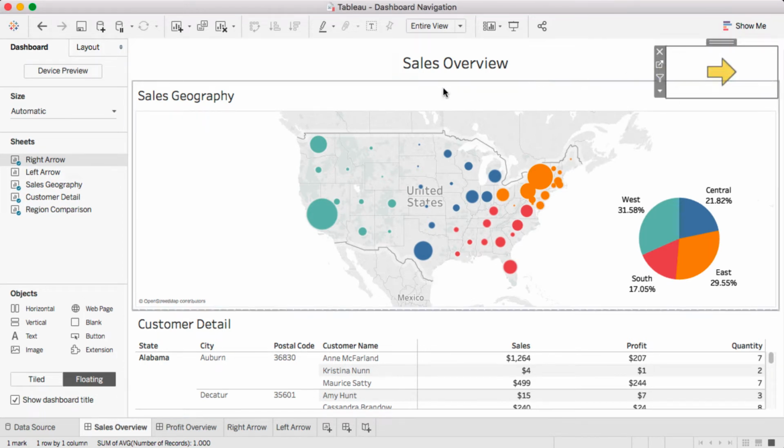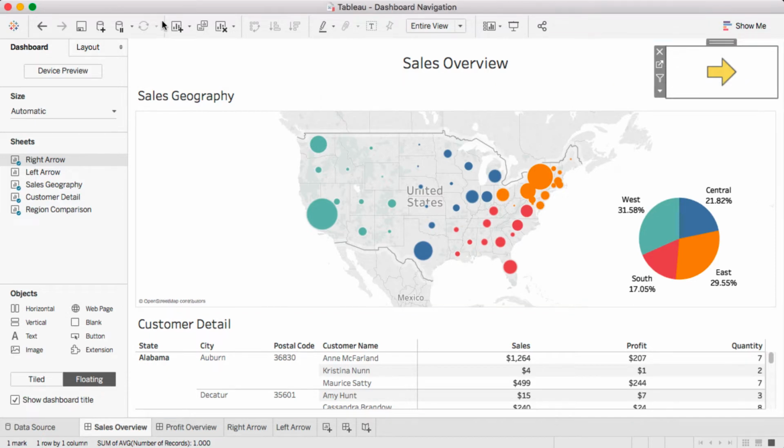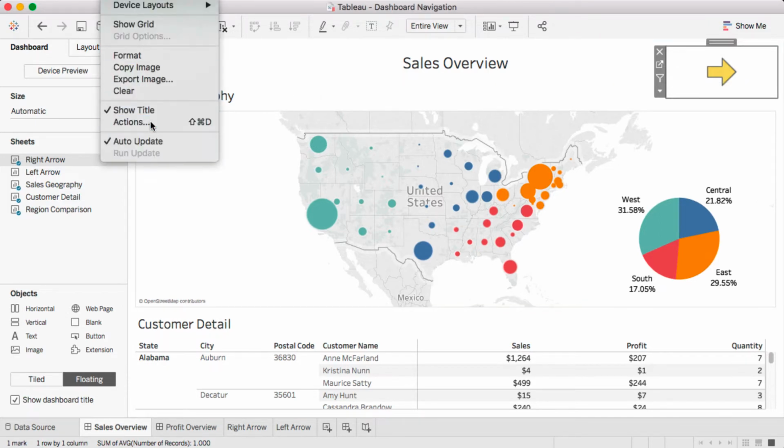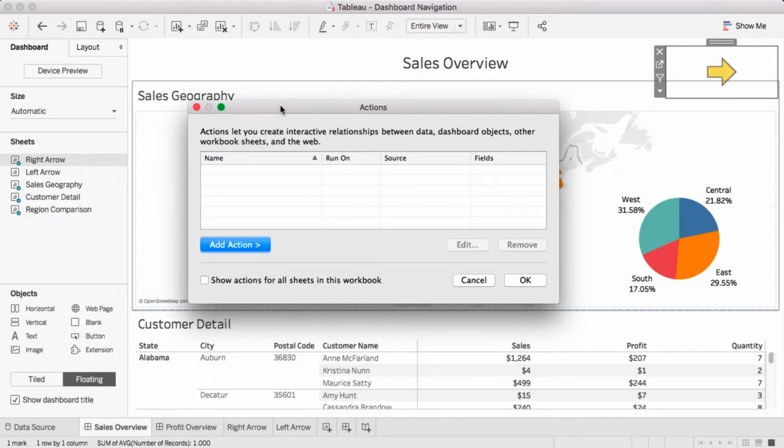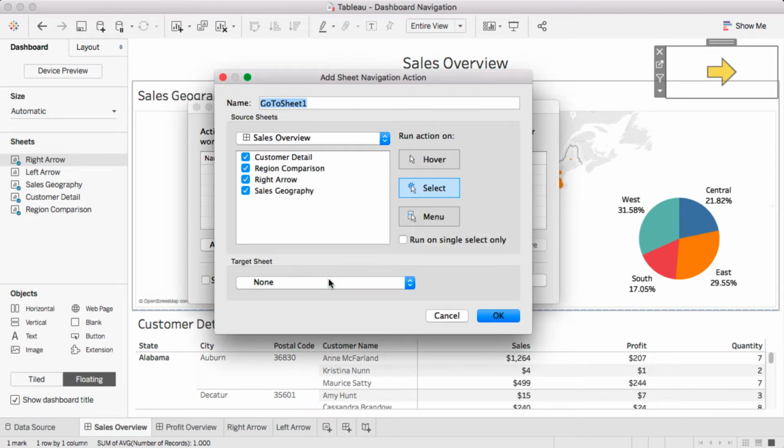Now, what I'm going to do is something a little bit different than we did in the previous version, a new action type. Dashboard menu, Actions. Here's the Actions dialog box. I'm going to add, and I have a new Go to Sheet action I haven't seen before. I'm going to choose that. I'm going to call this action Go to Profit Overview.